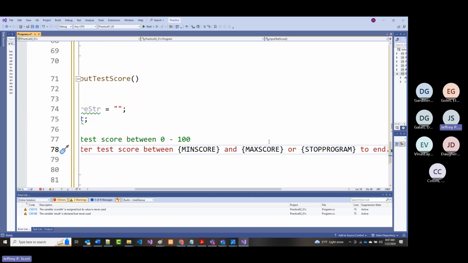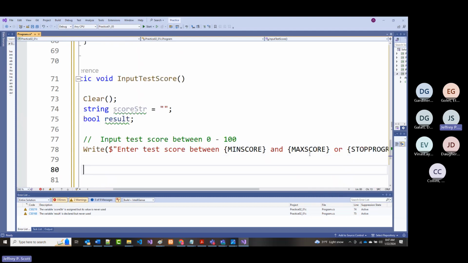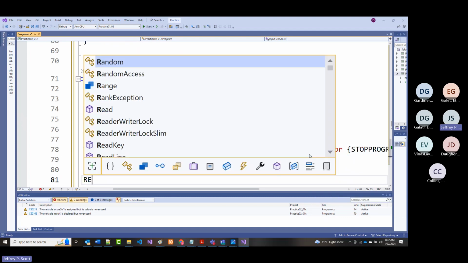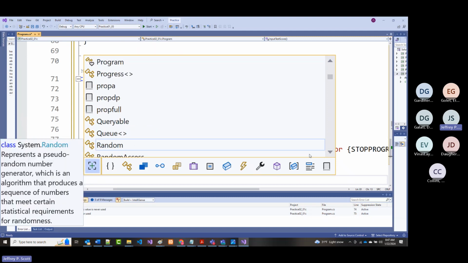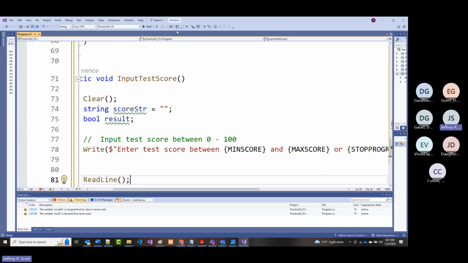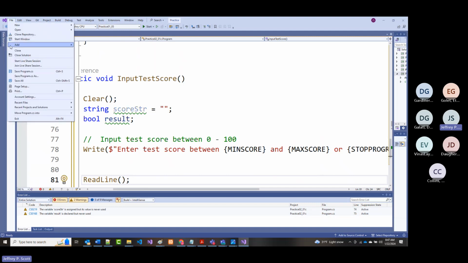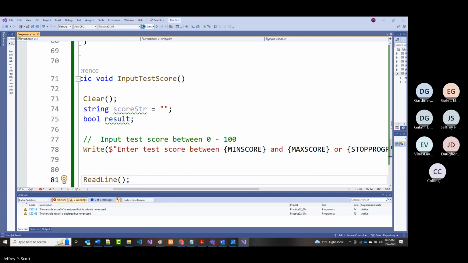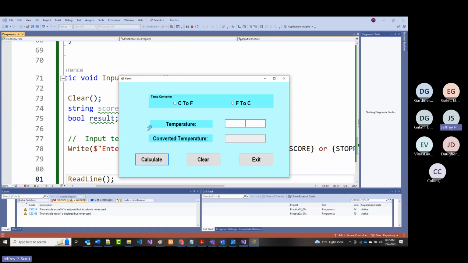All right. Now I'm not going to do anything else here other than for now, just so we've got something here, I'm going to put in a read line just so you can see this now. All right. And I'm going to save this and run it. It's not doing much right now. But notice what it says.